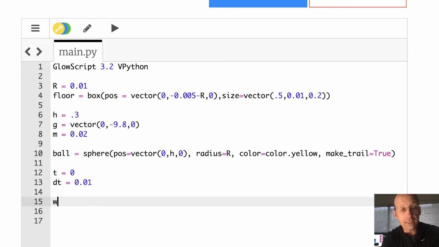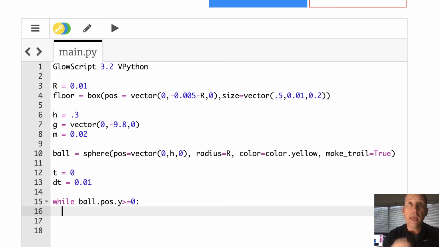And so I can do that. I can say while ball.pos.y is greater than or equal to 0, then do the following. The first thing I'm going to do is say rate(100). This tells Python to make 100 calculations every second. Since I have a time step of 0.01, that'll run in real time. You can slow it down, you can speed it up, it doesn't really matter.